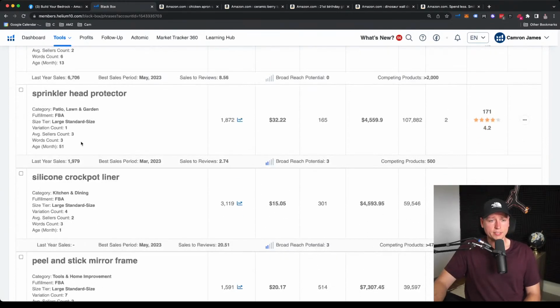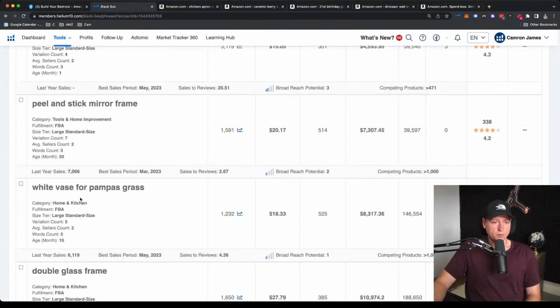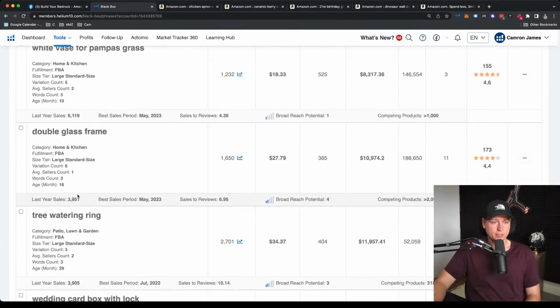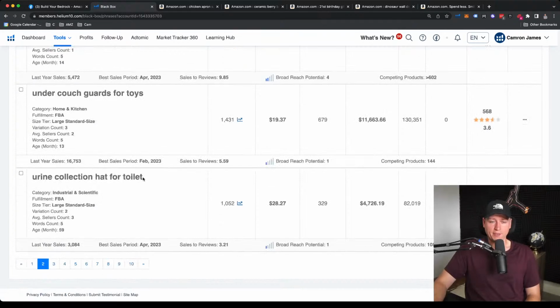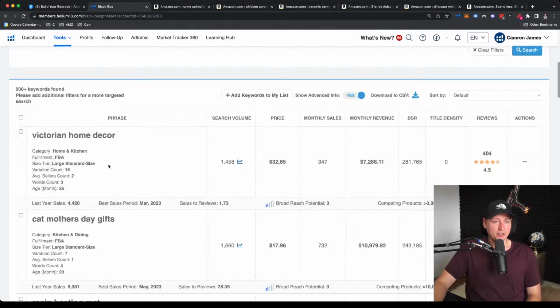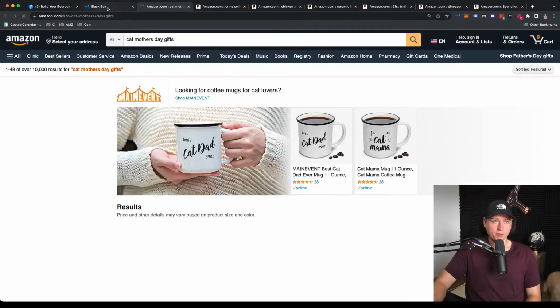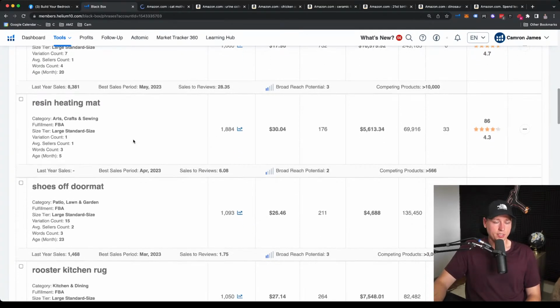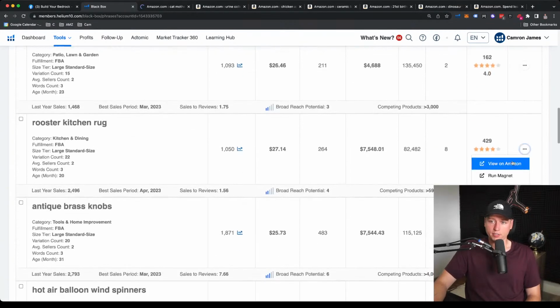So I'm really just finding things that, based on my experience, kind of catch my eye. Silicone crock pot liner. White vase for pampas grass. Tree watering ring. Urine collection hat for toilet. What is that? I just got to see what that is. Probably not a great product, but I need to see what that is. Victorian home decor, cat Mother's Day gifts. Kind of sad, but we'll take a look. Resin heating mat, shoes off doormat, rooster kitchen rug. Okay, let's check that out.